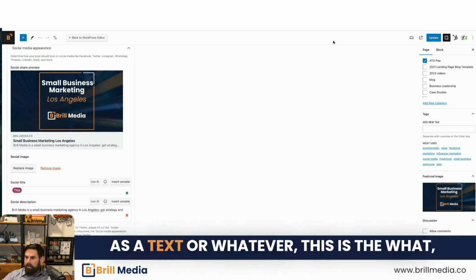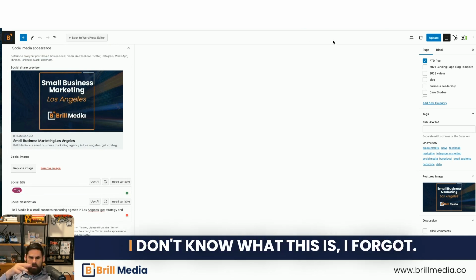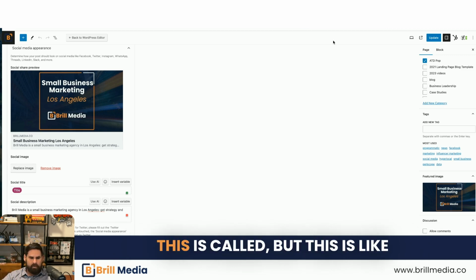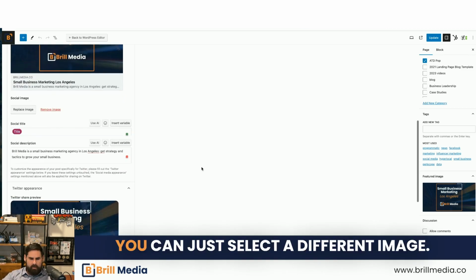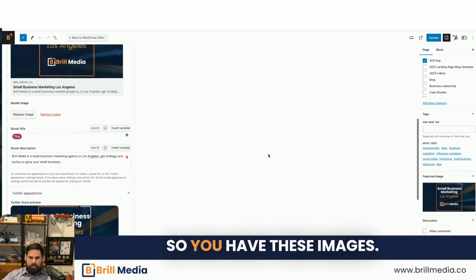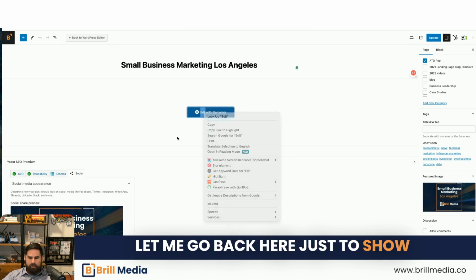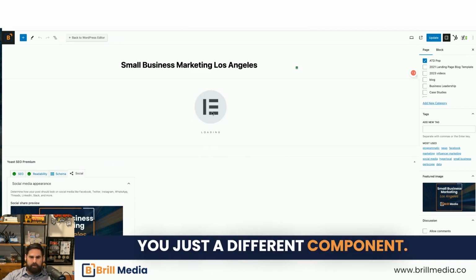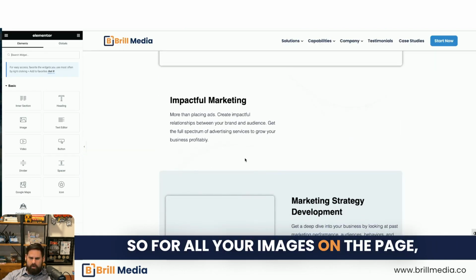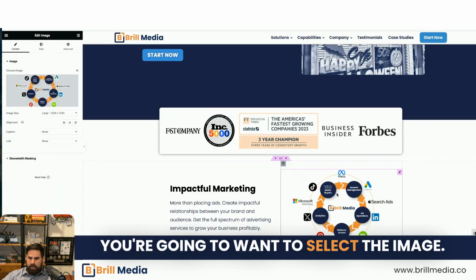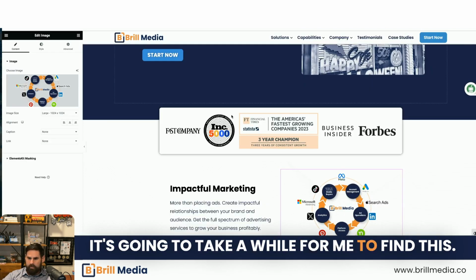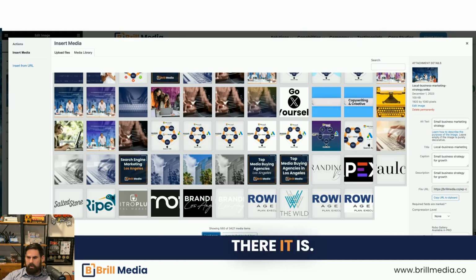Or if you send it as a text or whatever. I forgot the name of what this is called, but this is what the image pulls up. And you can change the image, right? You can just select a different image. So you have these images. Let me go back here just to show you a different component. So for all your images on the page, you're going to want to select the image. It's going to take a while for me to find this. Let me find this. Okay, there it is.